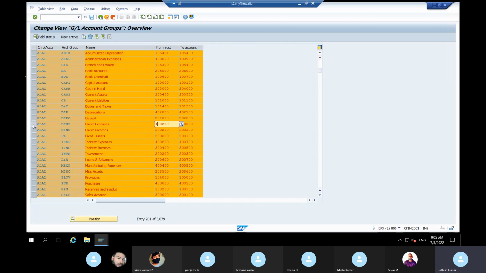And here I have to update one more point. You can see the direct expenses start from 400200 to 400300, right? So in total we have 100 numbers right now, correct? So it means I can now create 100 GLs, 100 direct expenses. And one more point here: account groups control master data. So in GL, the master data T-code is FS00. In vendor, the master data is XK01, and in customer, the master data is XD01.